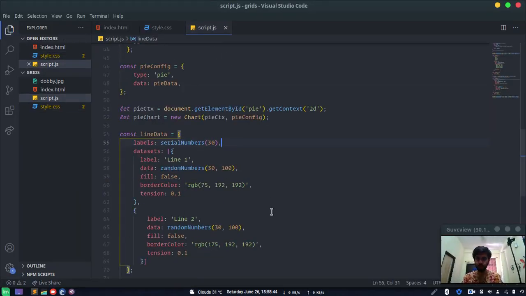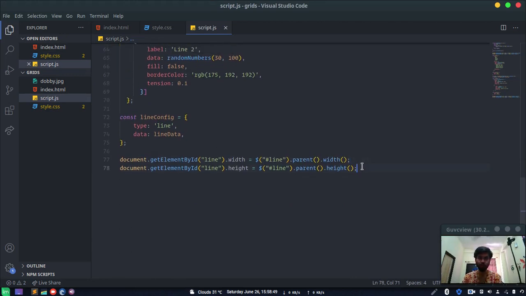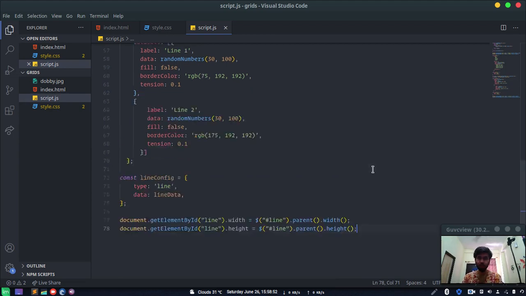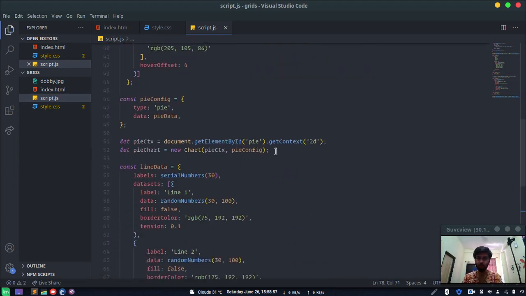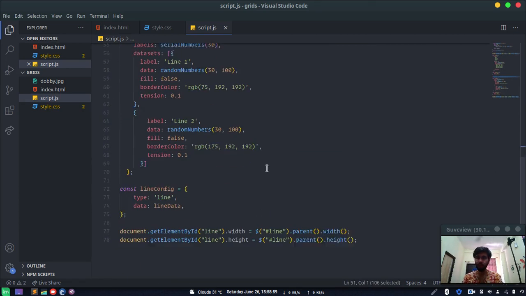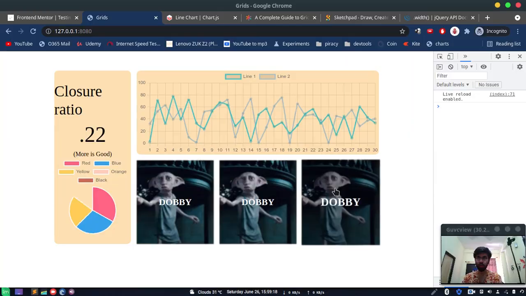So we have the line here. This is what we need to call, right? Let's copy this and paste this here. This should be line. We are almost done, guys. This should be line. This should be line again. Line context and line config, and we should be done here.